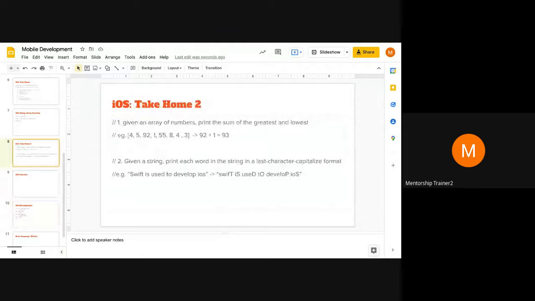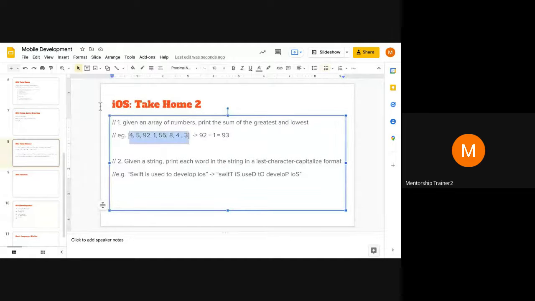So what was your thought process? You have an array, right? Given an array of numbers, just unmute yourself so that we can make this interactive. What was the thought process? You have an array and you want to print the greatest and the lowest. So how do you go about that?